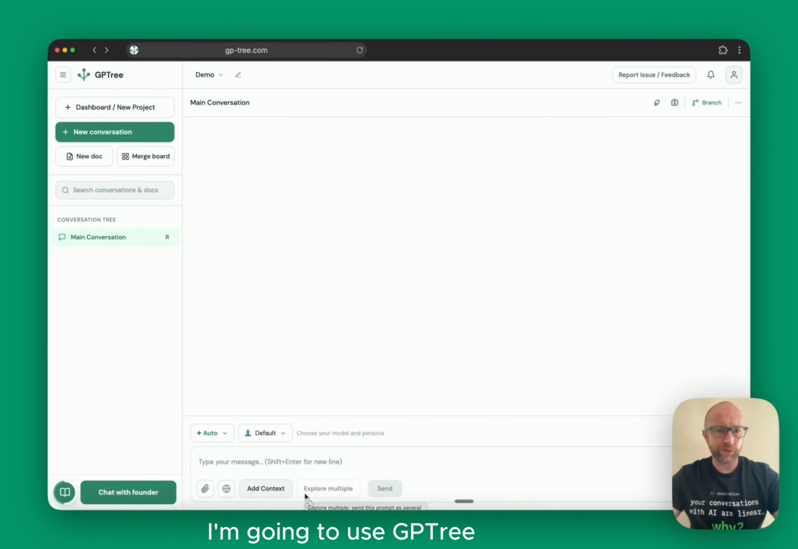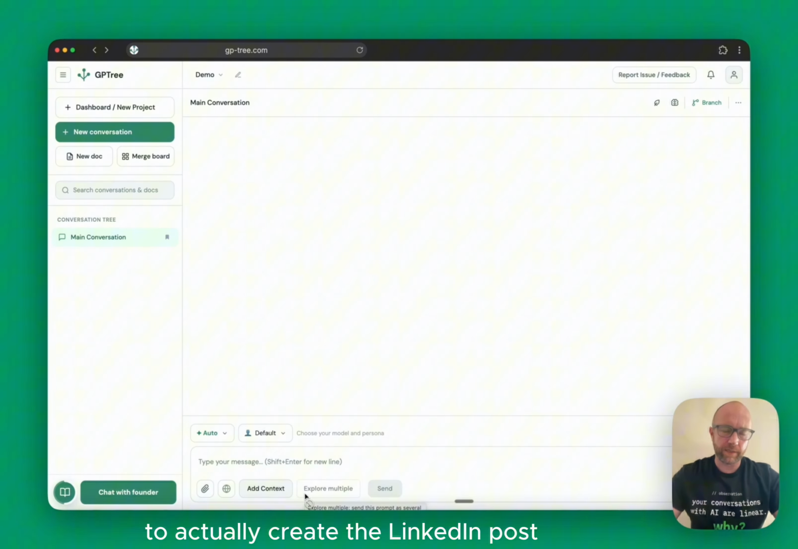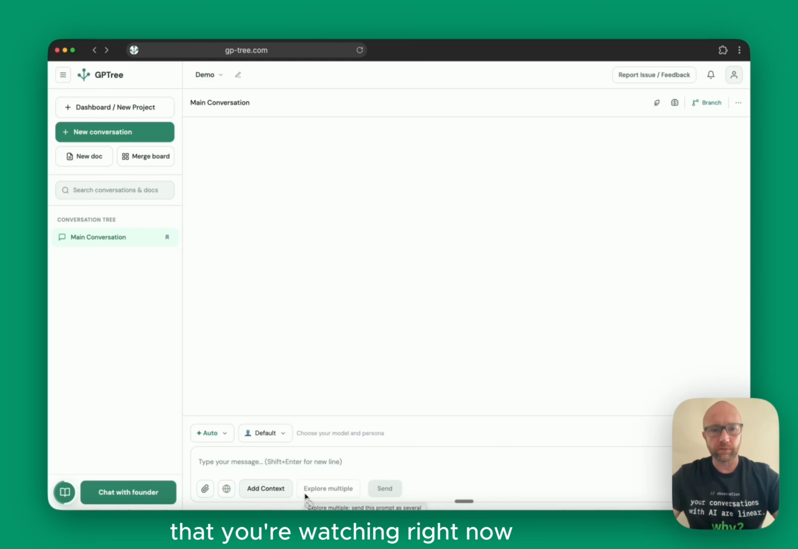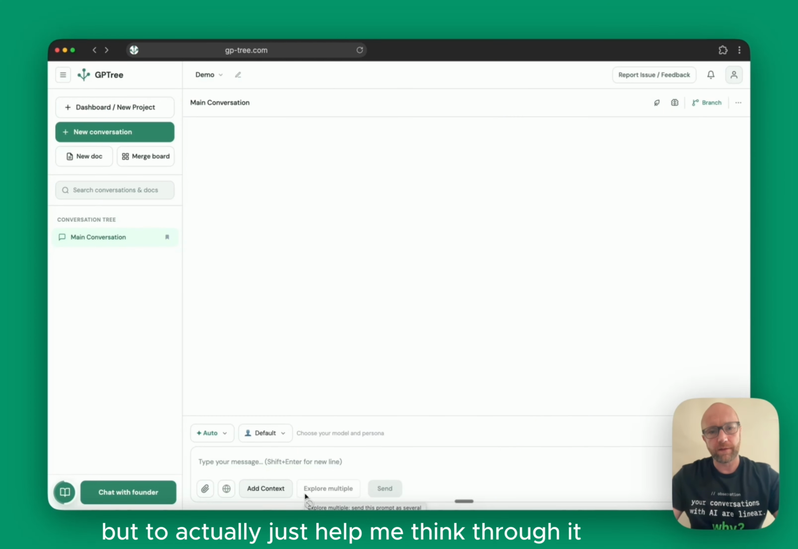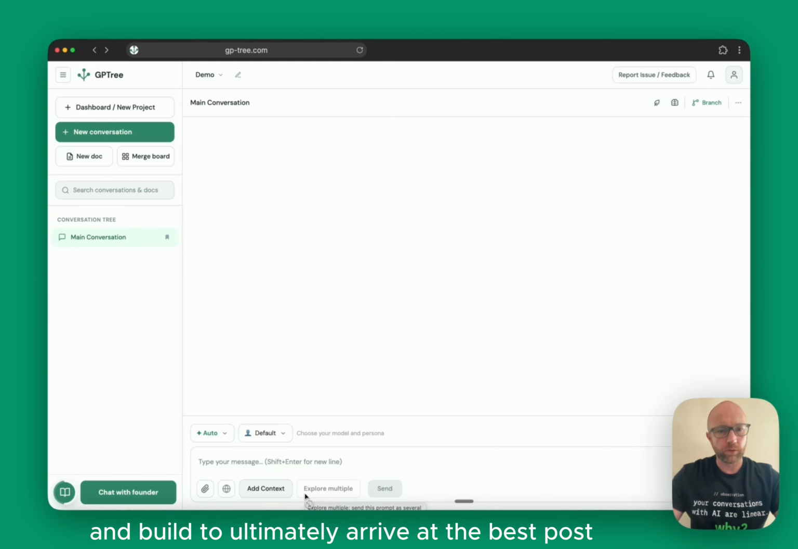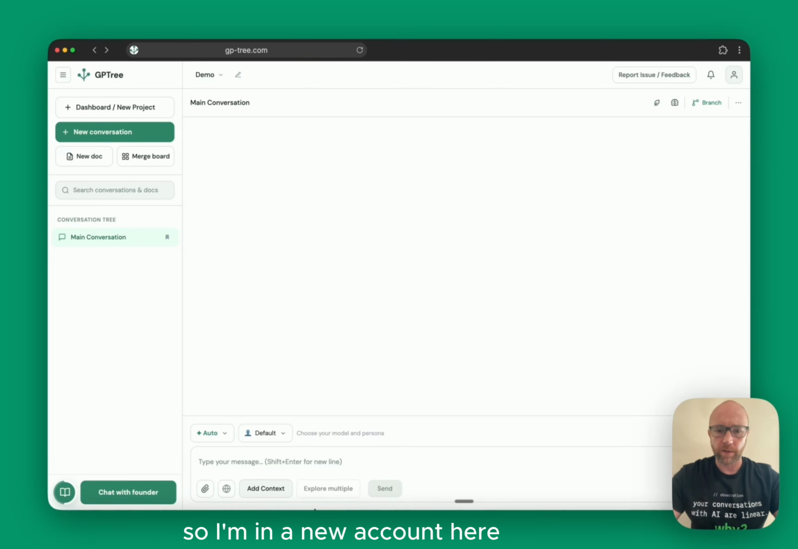So I'm going to use GPTree to actually create the LinkedIn post that you're watching right now. Not to write it, but to actually just help me think through it and build to ultimately arrive at the best post using the decision model in GPTree. So I'm in a new account here.